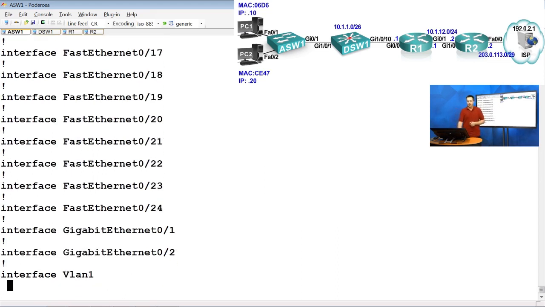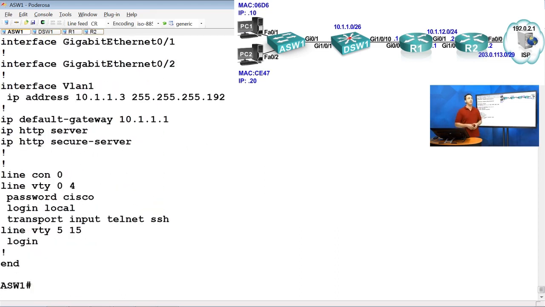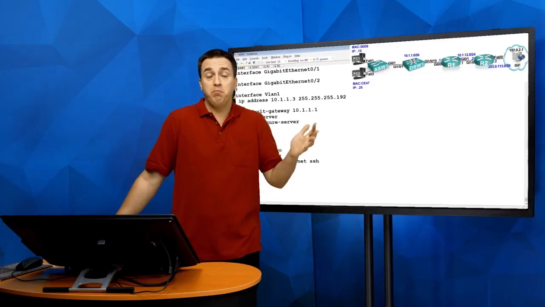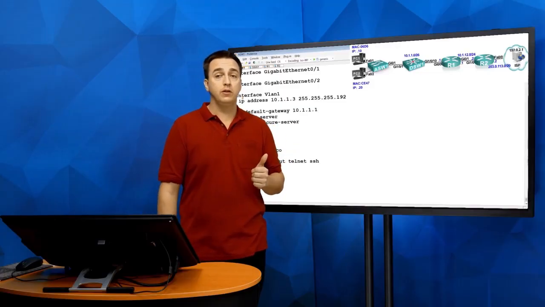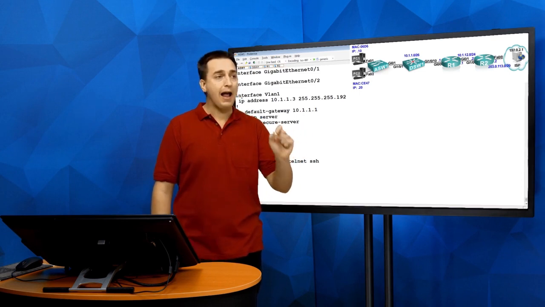What else can we find down here? We have interface VLAN1 with an IP address. We have some passwords and transport input parameters set up underneath our VTY line. So there's configuration that has been done here on ASW1 that is beyond the default parameters. What does that mean? It means that I better save this. I have to save this, right?